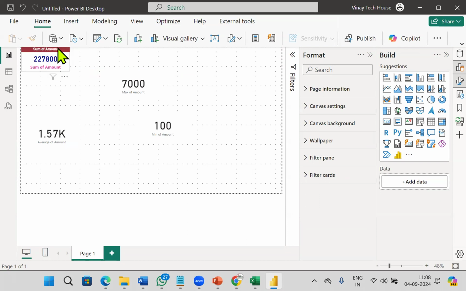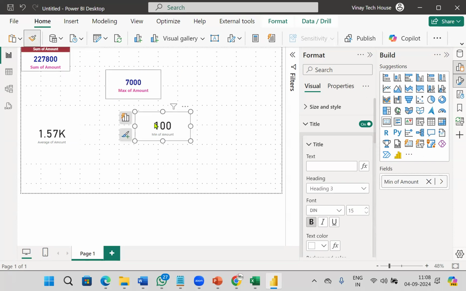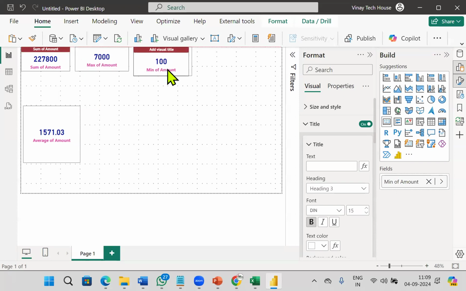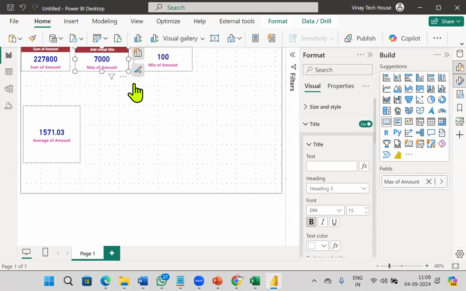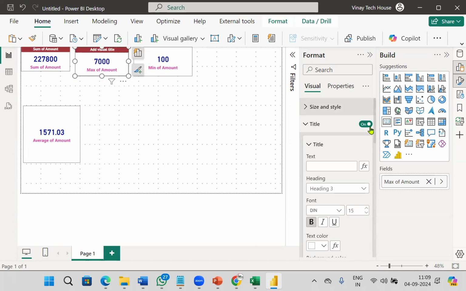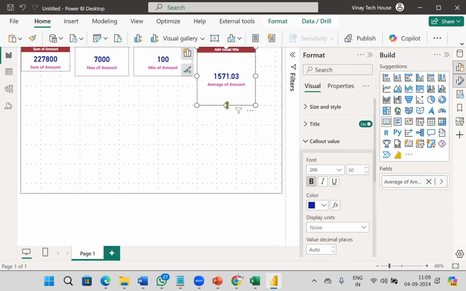At the same format I want to copy everywhere. The same thing. Highlight this. Format painter. So whatever the format applied here, whatever the format you mentioned, applied here. Format painter. So this is for the max amount, min amount. So go here. And this is for the average.